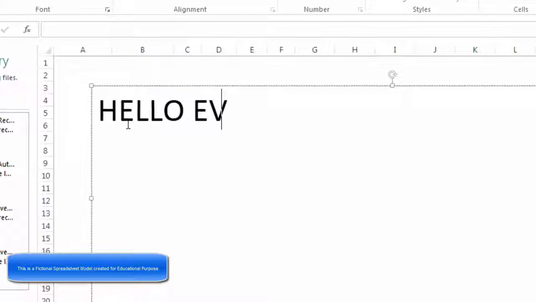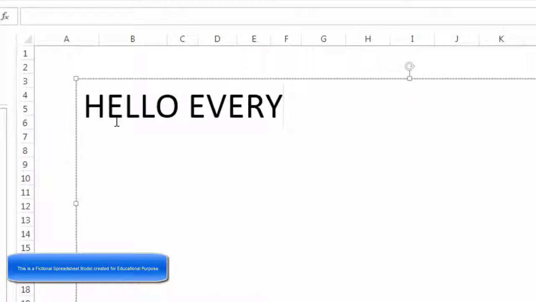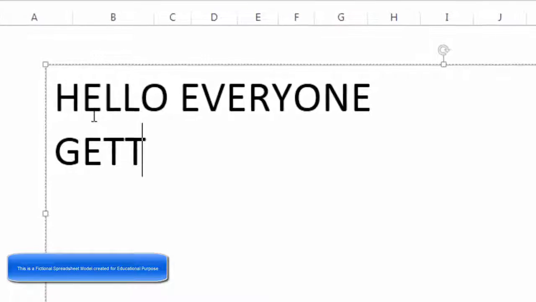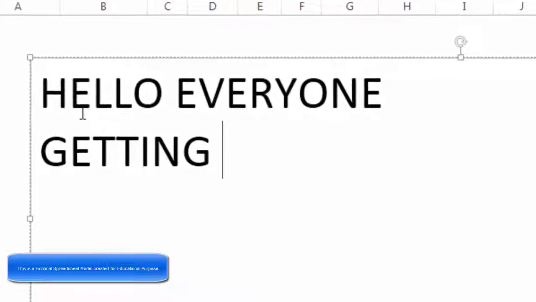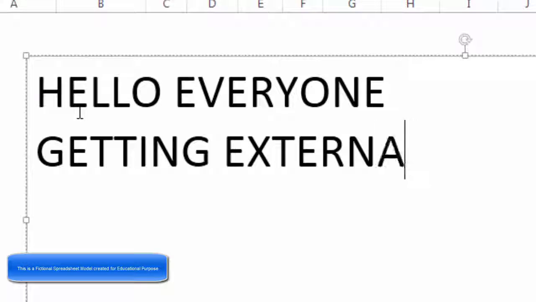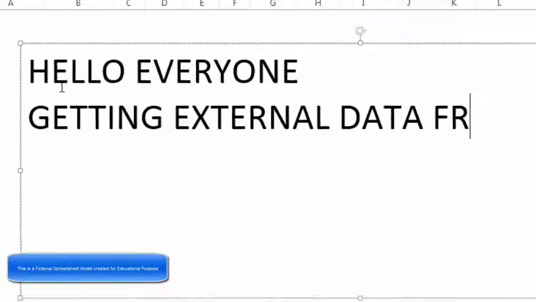Now this session is about how to get external data from a web page. This is one of the most important aspects in Excel. As you know, you can create or run a web query to retrieve text or data from a web page. Web pages often contain information that is perfect for analysis in Excel.